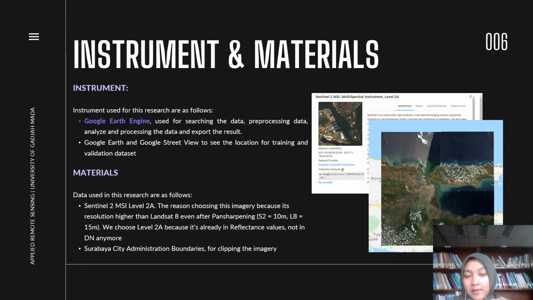To support the data processing in this research, we also need some instruments and materials. The instruments used for this research are as follows. Google Earth Engine, used for searching the data, pre-processing the data, analyzing and processing the data, and exporting the result. The second one, Google Earth and Google Street View, to see the location for the training and validation dataset. Materials. Data used in this research are as follows.